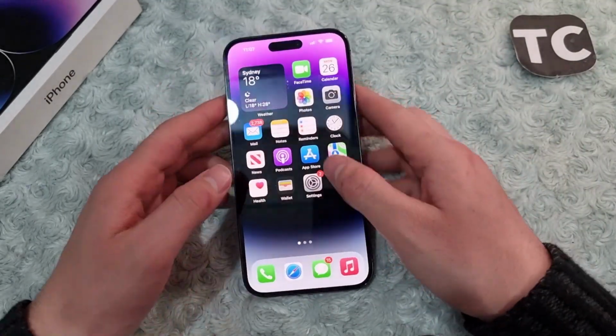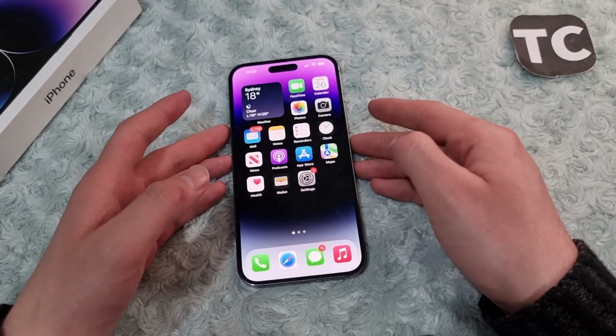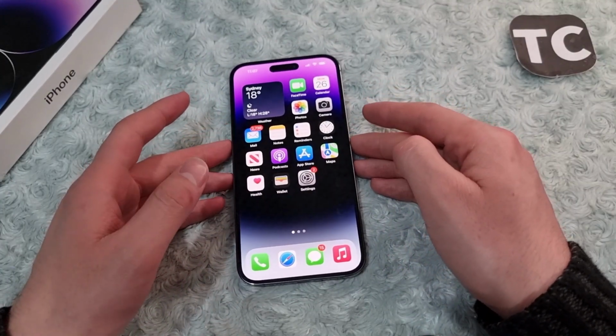So that's it. These are the best ways to fix the Maps not working issue on your iPhone 14 series.